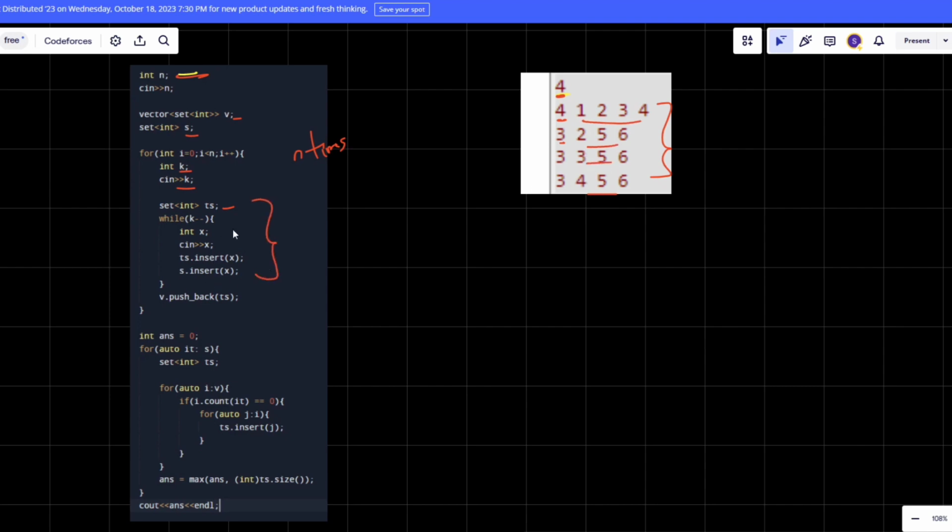So this is what we are doing over here. As soon as we are getting any element, we are adding that to our temporary set and also to our universal set, which is over here. And after coming out of this loop, just simply pushing back my temporary set.